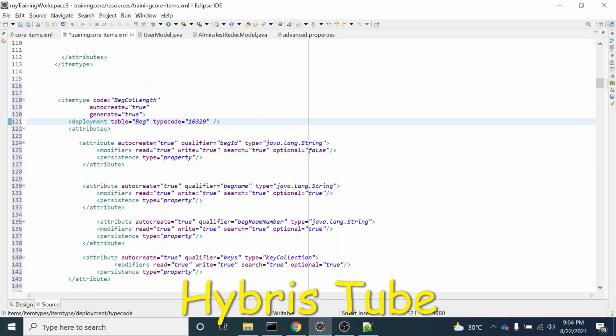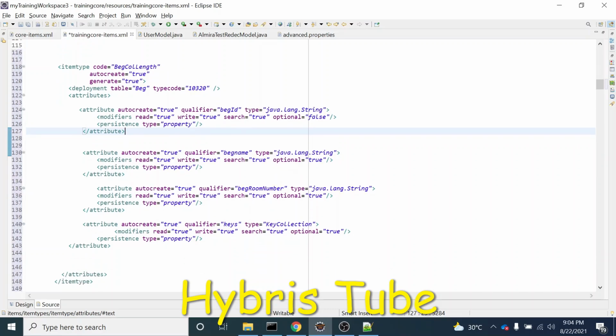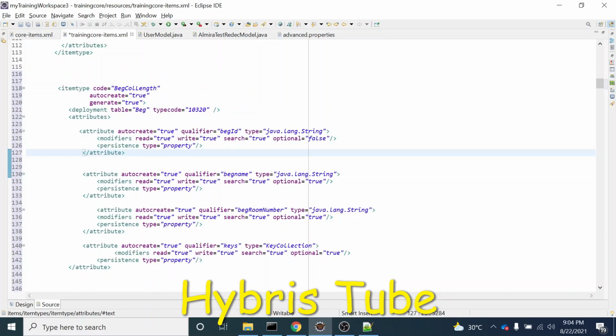Let's see whether it is there or not. I'm searching whether this type code exists. It is not there, that is okay. Now I need to increase its length from the default value of 255 characters. How can I do that? That is possible. You need to add one tag.